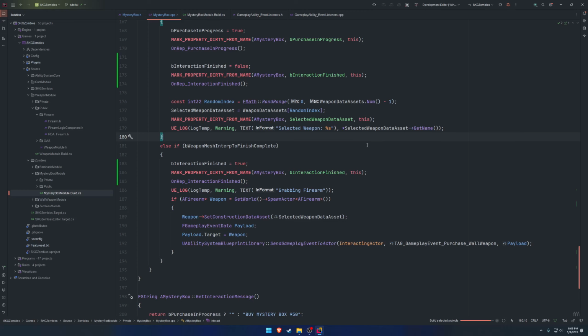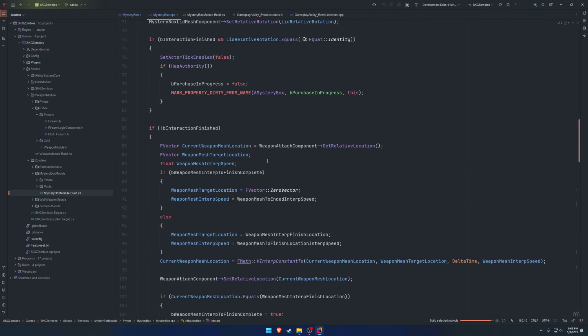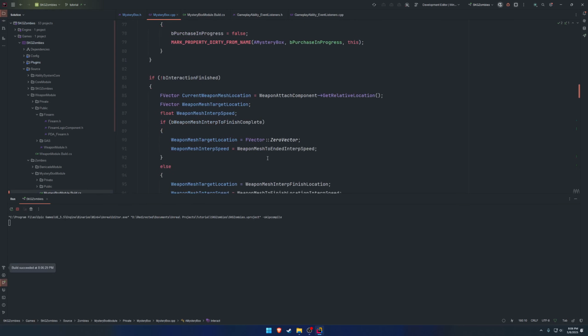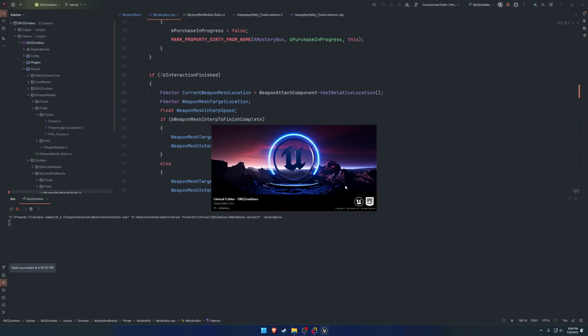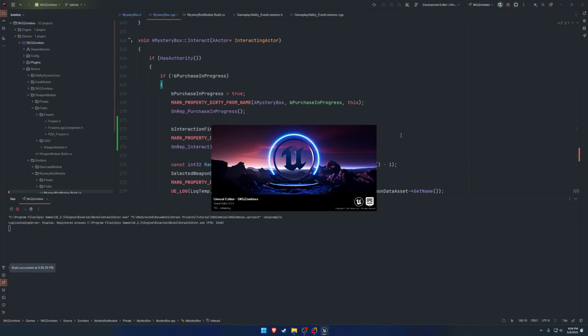And then I think the only thing that we need to worry about after that is going to be the actual position of the weapon mesh, but we'll handle that when it comes to it.